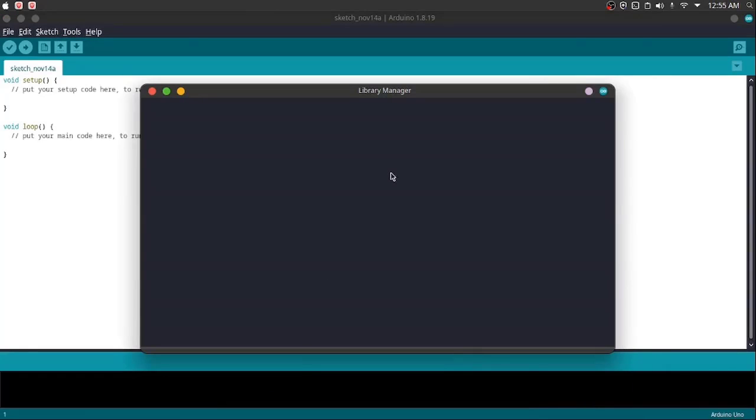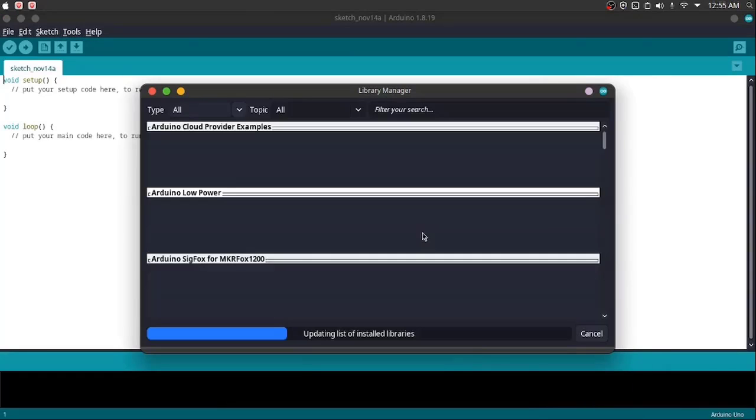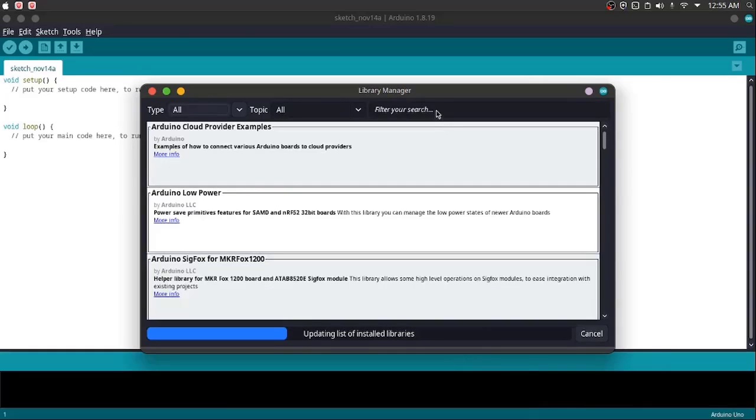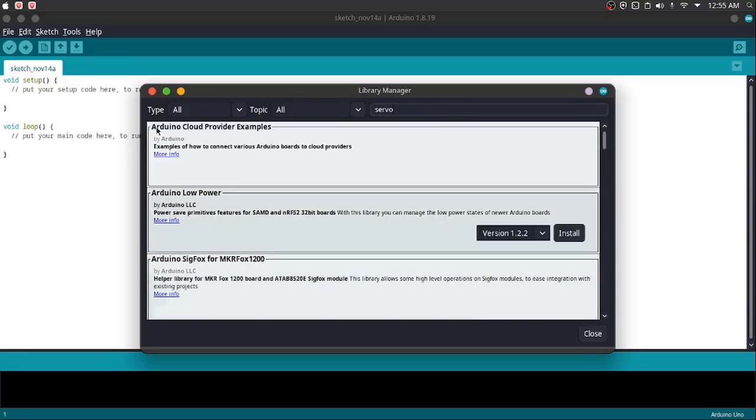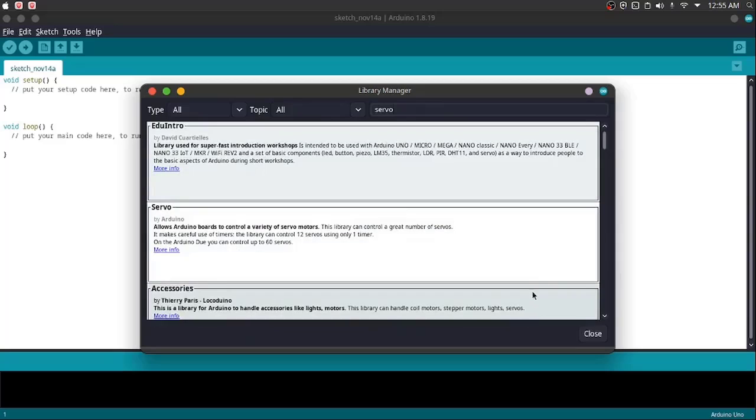Alright, so you just come here and it's loading, updating my libraries. So as I said, you just need to come here and install what's missing. In my case it's Servo, but in your case, you need to do the PyFormatter or Formatter. So Servo is here. I need to install Servo. Alright.